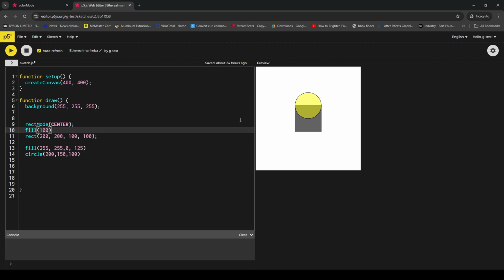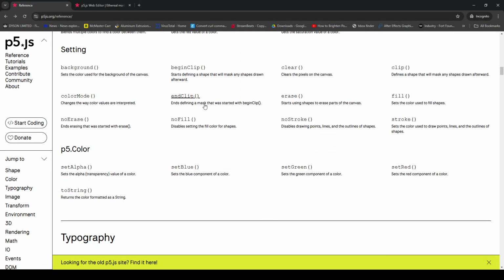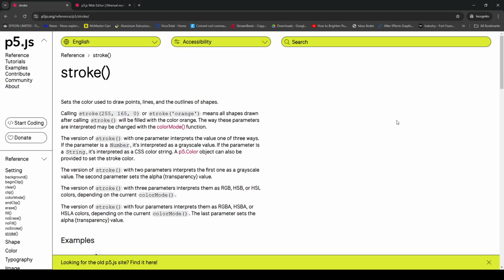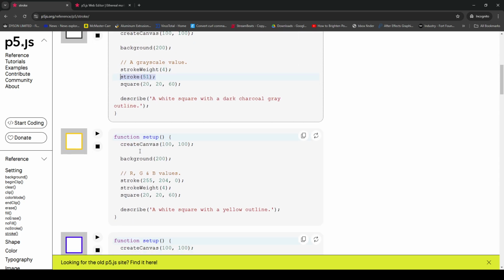Let's talk about actually defining the shape's outline. So this is the actual stroke line here, and we can define that. So let's actually look at the references so we have more idea of what we're doing. So let's say stroke, you can change the stroke color. We can define the weight of the stroke, so how thick the stroke is, and the stroke's color is defined by 3 values or 1 value if you want to do grayscaling. So let's give that a go.